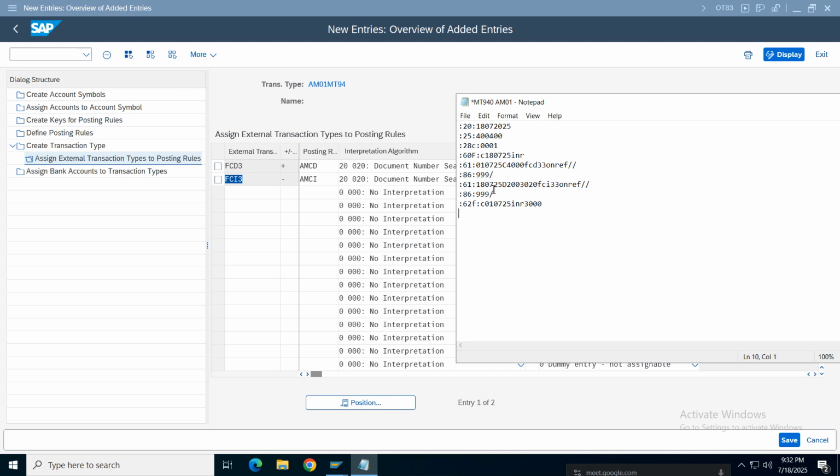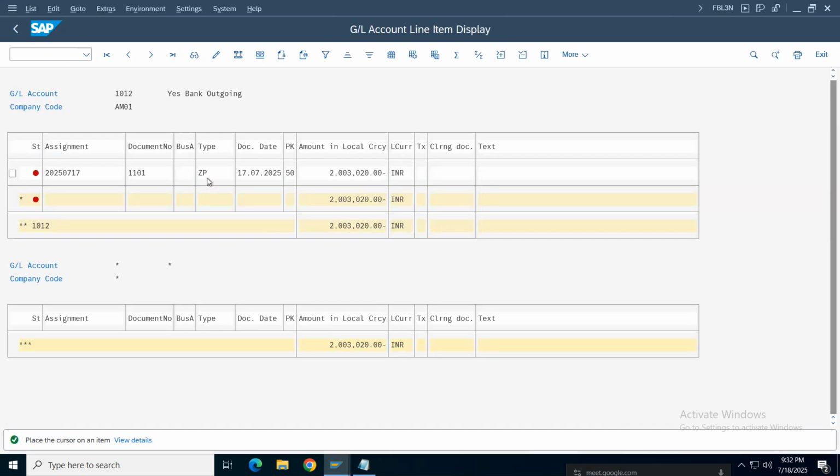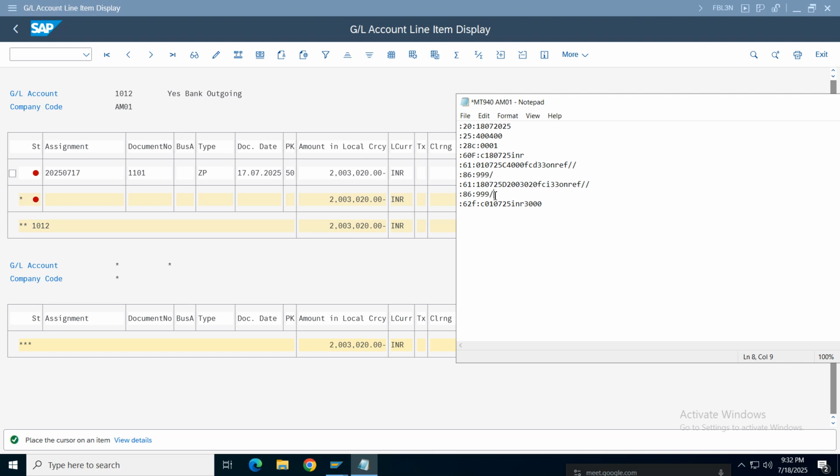Now for this one we have it, right? So take the document number, 1101. Where is 1101? Here I need to put 1101. This is your document number, for the outgoing account, to identify this value from this document number. So the bank is making this payment for this document number.